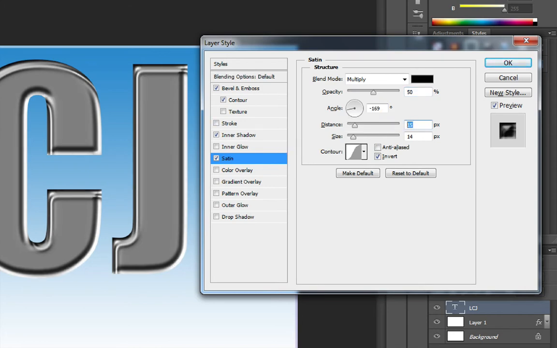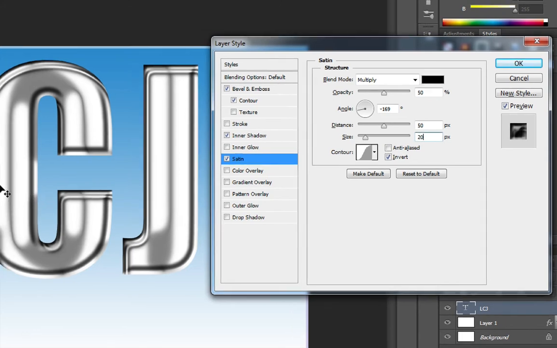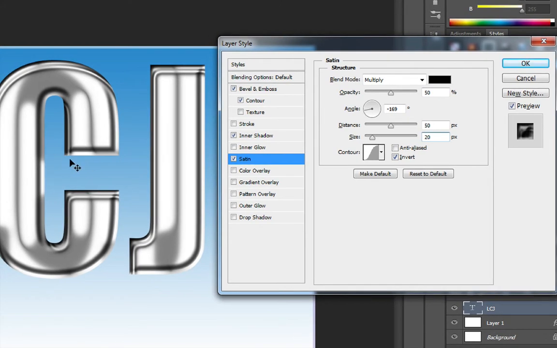We're going to change the distance to 50. You'll see that creates a much nicer metallic effect. And we're going to change the size to 20. There we go. So you'll see that makes a very, very nice effect. We're getting into a metallic kind of texture here.